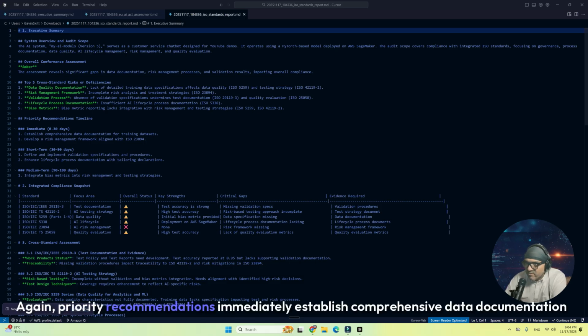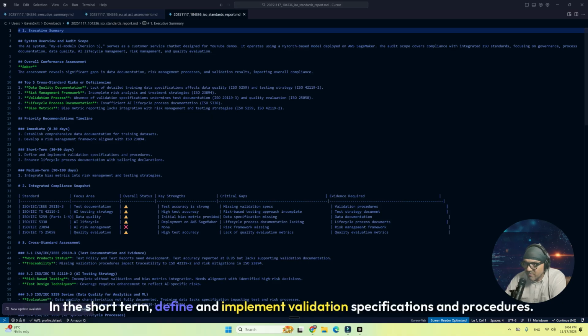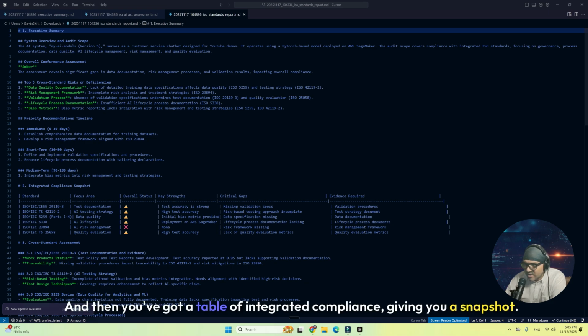Again, priority recommendations: immediately establish comprehensive data documentation for training data sets and develop a risk management framework aligned with ISO 23894. In the short term, define and implement validation specifications and procedures. Enhance lifecycle process documentation with tailoring declarations. Medium term, integrate bias metrics into risk management and testing strategies. And then you've got a table of integrated compliance giving you a snapshot.